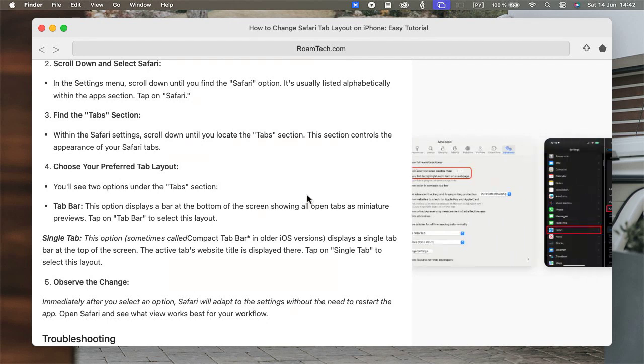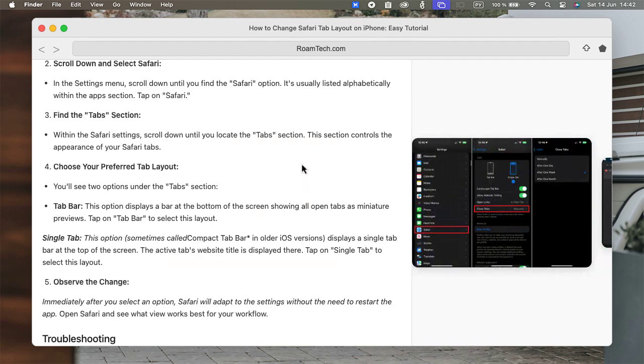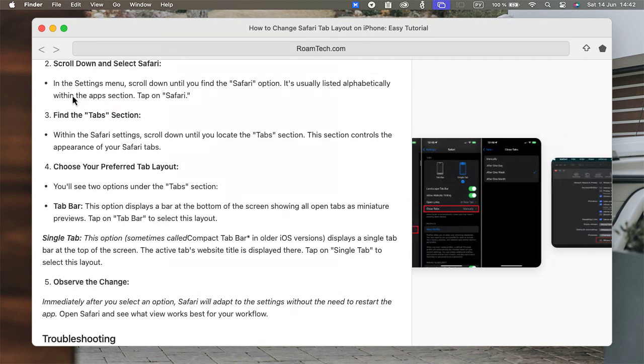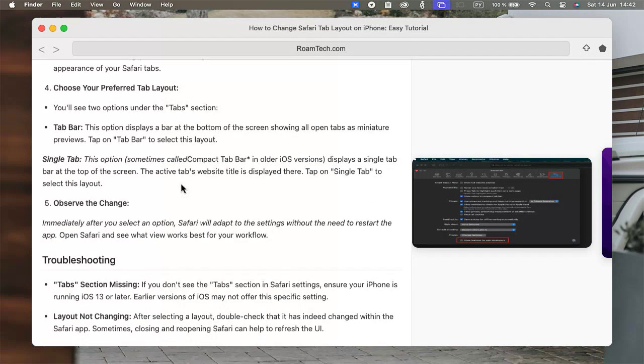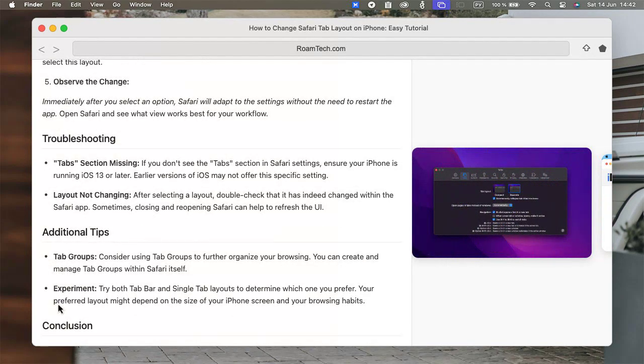So, what exactly are we talking about? Safari on iPhone lets you choose how your open tabs are displayed. You can have the classic tab bar at the bottom, where each tab is a small rectangle, or the more visual tab grid, which shows all your tabs as larger thumbnails. Both have their advantages, and switching between them is easier than you might think. Alright, let's get started. I'll walk you through two simple ways to change the tab layout.